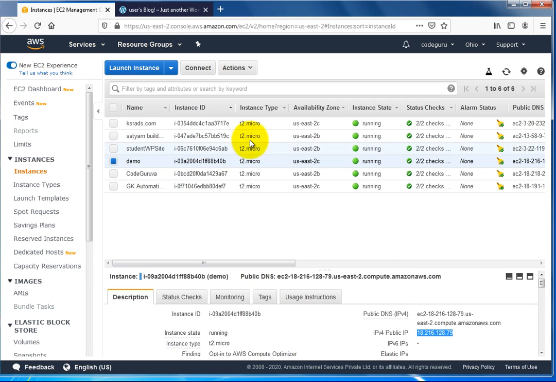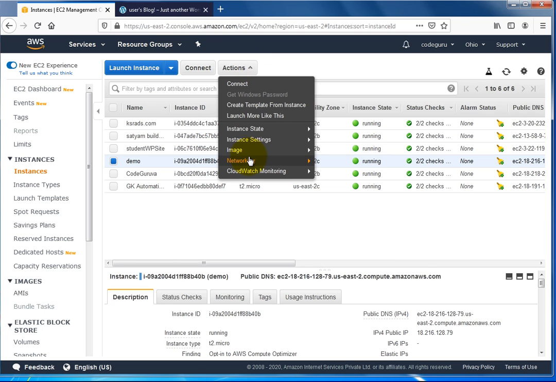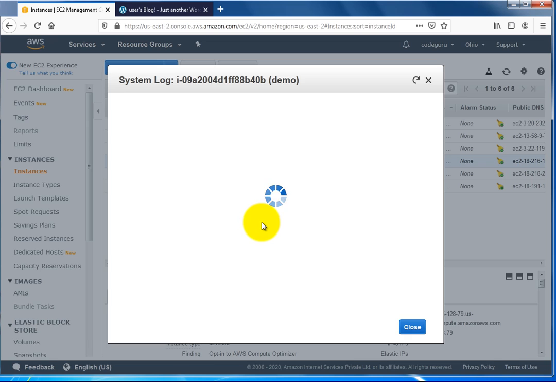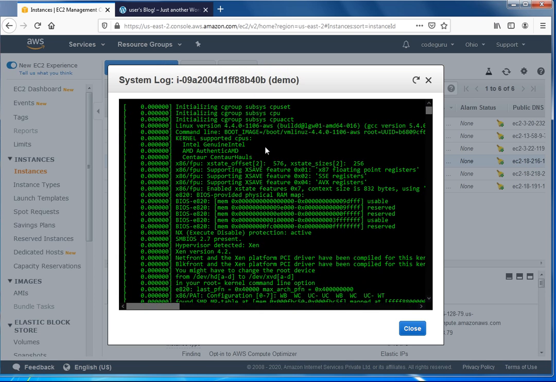Okay, fine. So this is our instance dashboard. From here we can get the login ID and password. Go to actions and select instance settings. There you can select system log. You will see our WordPress name is demo, with its system log like this. So this is the system log functionality.